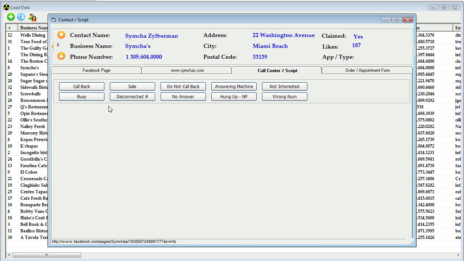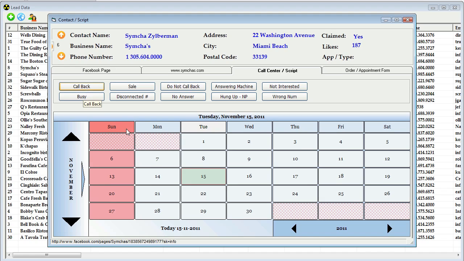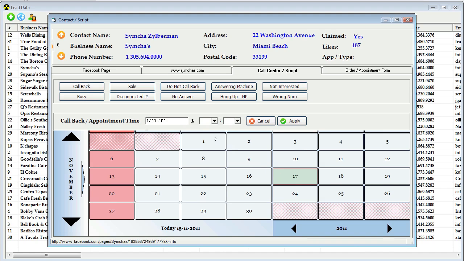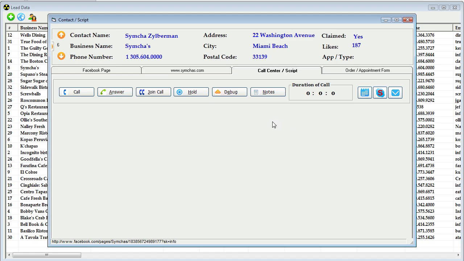Let's take a look at the first one, call back. If you click on call back, that's going to bring up our schedule. Now, all you have to do is select the date that the person would like to be called back or the business would like to be called back. You click the date, and then that's going to give you the option to select the time. So we can just go down, click the time. Then we go ahead and click on the minutes. So we have the hours, we have the minutes. So at 10:35, I'm going to call back this company. I click apply. That's it.